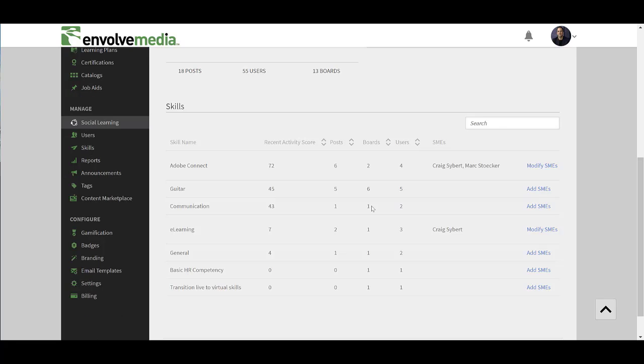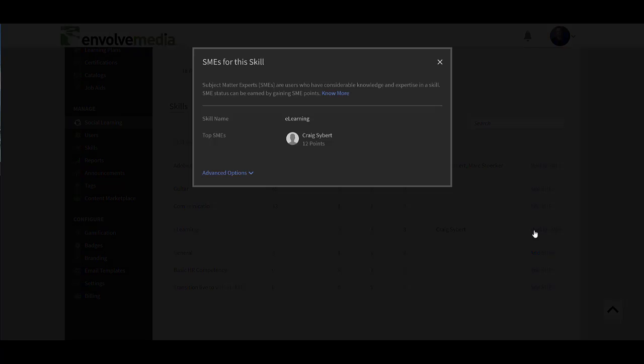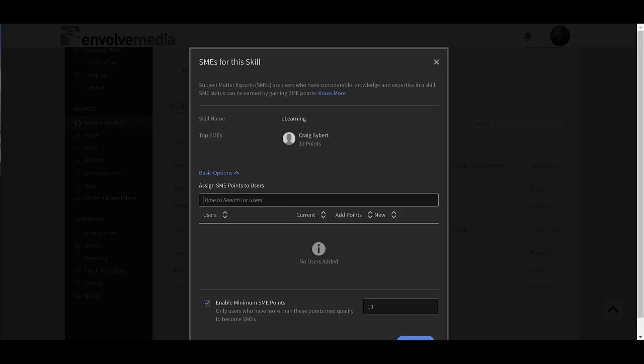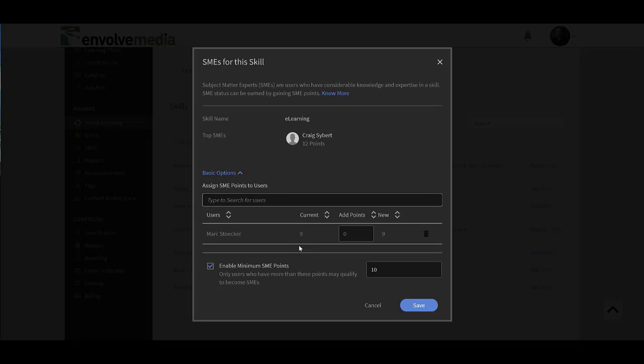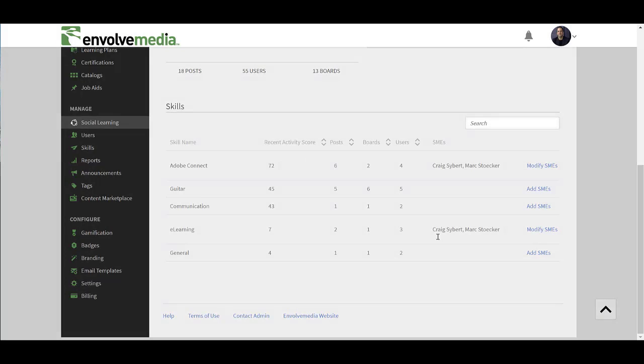So let's take a look at how I can, as an admin, add more points to a user's score to make them a subject matter expert. In this case, we'll look at eLearning. So I would go to the field and the link that says Modified SMEs, Advanced Options. I can see that I currently have 9 points, and to become a SME, I need more than that. I need 11. I'm going to add 2 more points, and voila, I'm now a SME for eLearning, and I can interact with the board as a SME.